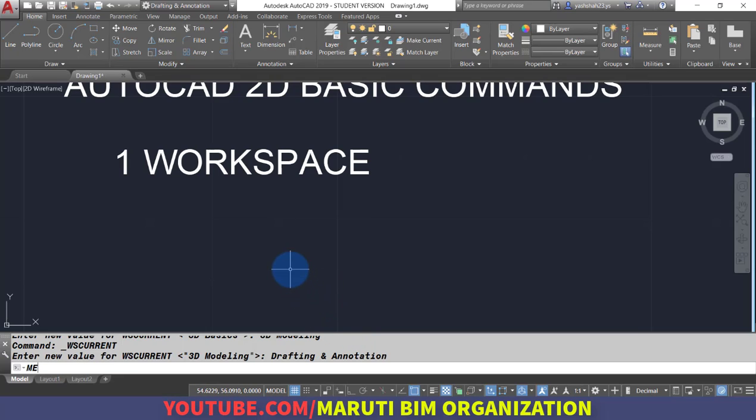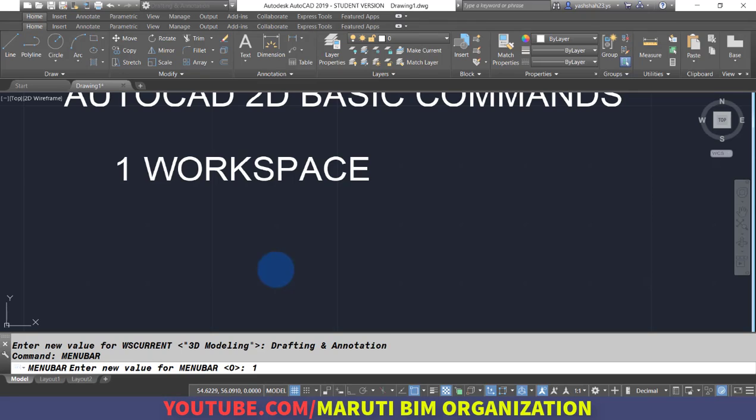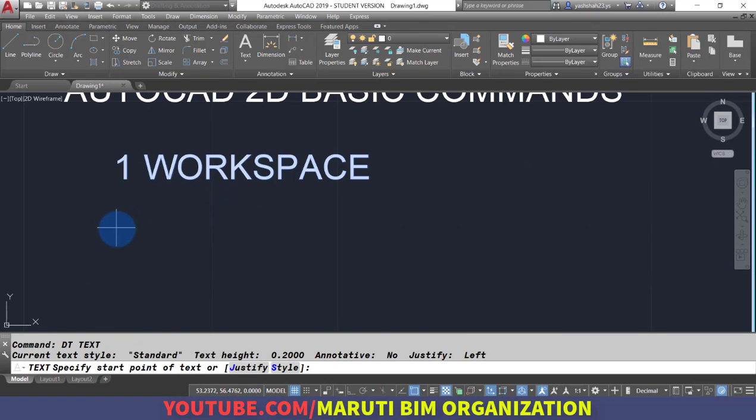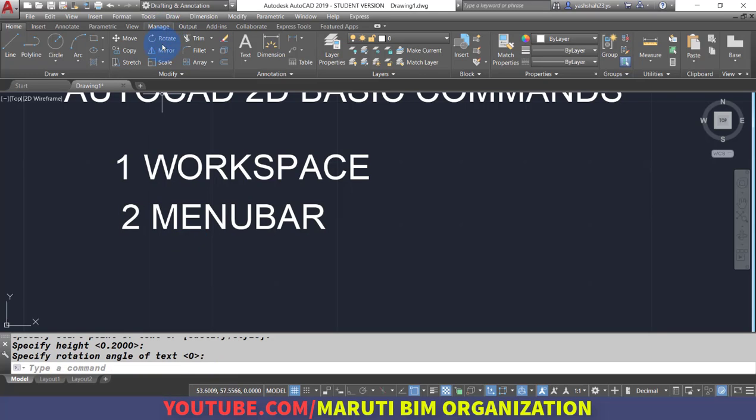I will type the command menu bar, enter, and here there are two values that you have to specify, either the value 0 or 1. So I want to specify the value of menu bar to 1. Now I will use the menu bar by using the command menu bar, enter. Shortcut is menu bar enter and 1 enter.